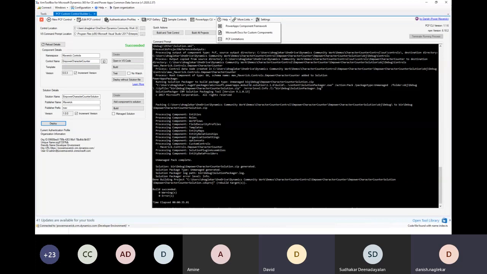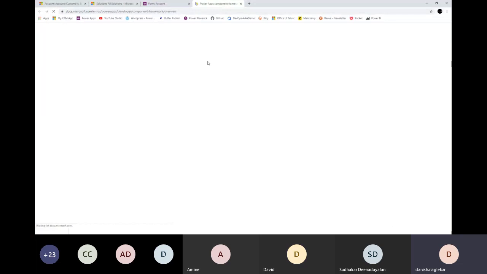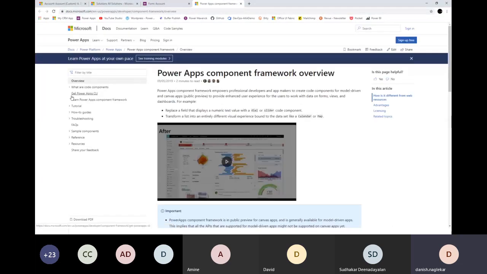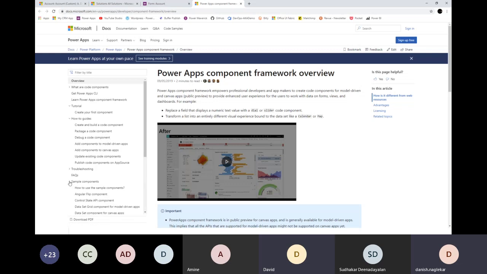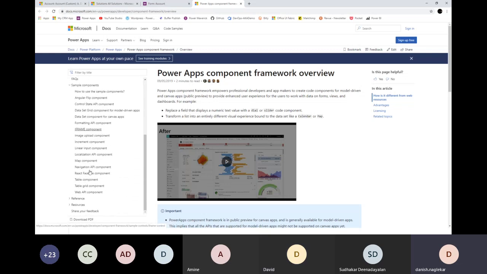Yeah, so you can always go to aka.ms/PCF forums, but you can also access those from the tool itself. I've given the help section over here, so you can access the Power Apps component framework. You can go to Microsoft documentation about custom components. You can also see the PCF limitations here. If I click over here, it will take you directly to the site that is referring to Power Apps component framework. You have the tutorial, you have how-to guides in here, and also some sample components as well.